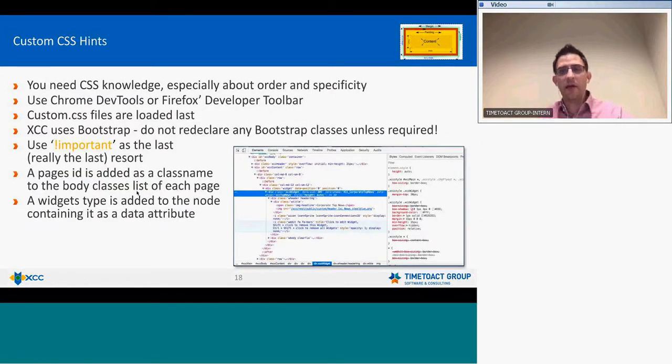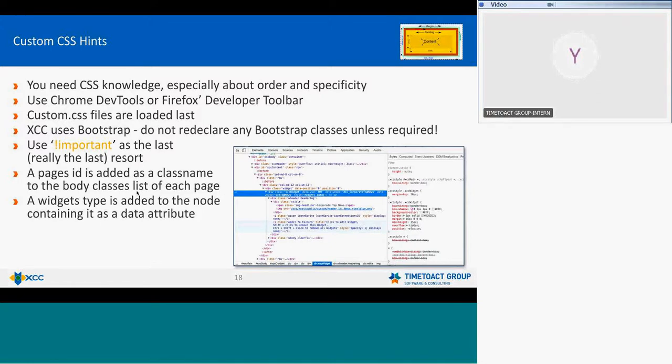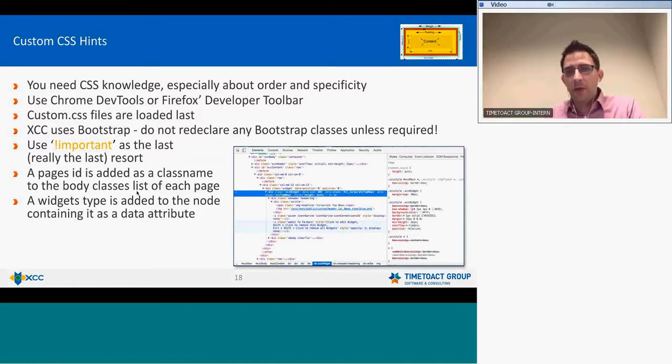So next, to do that, yes, you need CSS knowledge, especially about specificity. If you don't know what that means, you would have to take another short session on CSS. It is absolutely essential to know about that. Use Chrome Developer Tools or Firefox Developer Toolbar in order to be able to work with CSS.